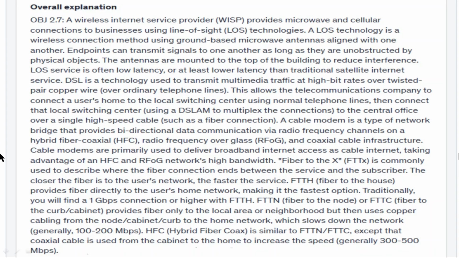A line-of-sight technology is a wireless connection method using ground-based microwave antennas aligned with one another. Endpoints can transmit signals to one another as long as they are not obstructed by physical objects. The antennas are mounted on the top of the building to reduce interference. Line-of-sight service offers lower latency than traditional satellite internet service.